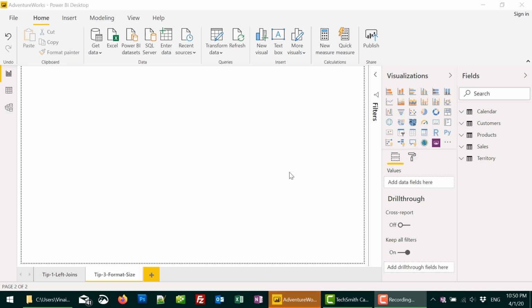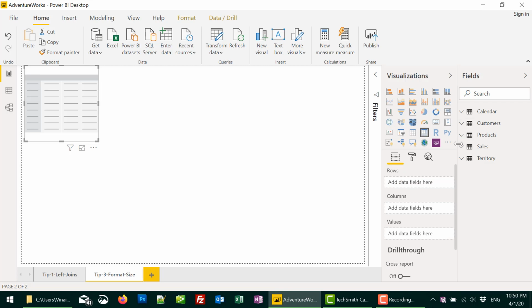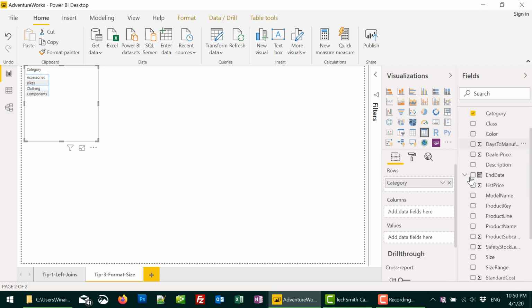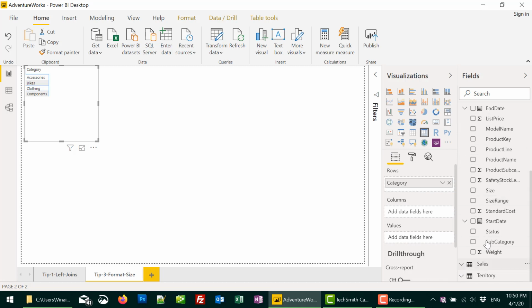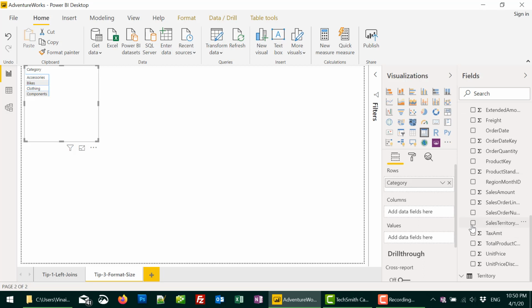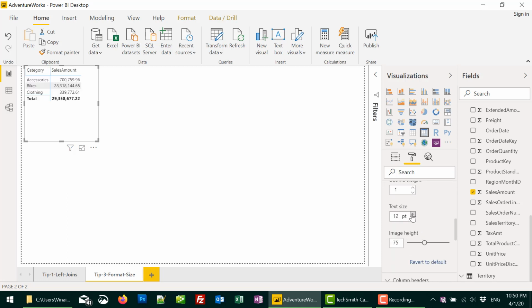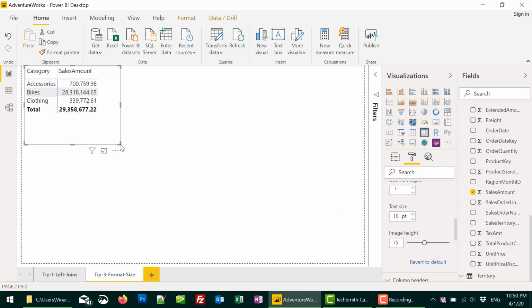So we are in Power BI. I am going to create a matrix by bringing in the category from the products, and we would like to see the sales amount. As you can see, the font is pretty small. So to change the font, we need to go to Format Painter and open the grid, look for the text size and increase it. Probably size 16. Okay, this looks better, readable.